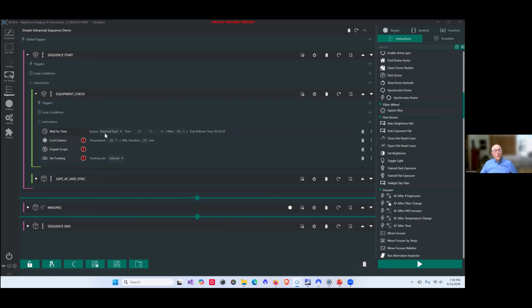What are we going to do? Well, we're going to wait till dusk or whatever time we want. We're going to cool the camera, and we can set whatever temperature we want. It's summertime. On my camera, when it's 98 degrees outside, it will not go to -10, so I use 0 in the summer. We're going to unpark the scope. We're going to set tracking to sidereal, unless you're doing something funky.